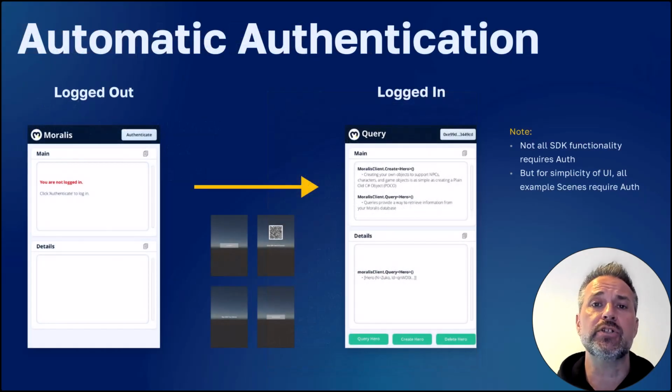The Examples project handles authentication automatically. Now, not all of the SDK functionality needs authorization, but for simplicity's sake, each of these example scenes does. Once you log in once in any of the example scenes, that session will persist today, tomorrow, and whenever you come back to the project. You can always log out manually using the on-screen UI.